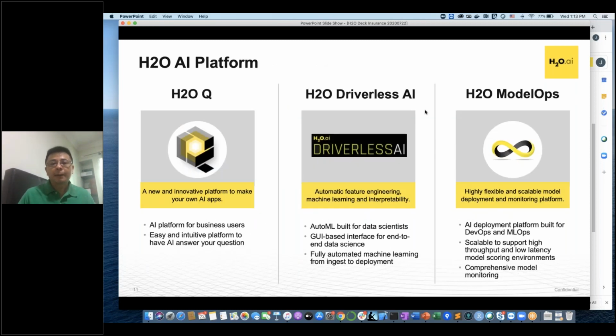So H2O AI comes to help organizations overcome these challenges in building up data science and machine learning capability to become an AI company. These are three examples from H2O AI that are able to help customers and organizations achieve that aspiration to become an AI company. So we have H2O Q, which is a platform for business users where they can do last mile ETL, generate quick insights, export data, and prepare data to be used with Driverless AI.